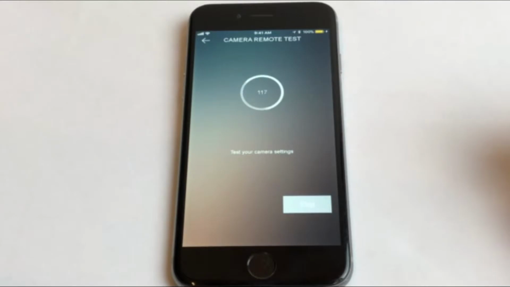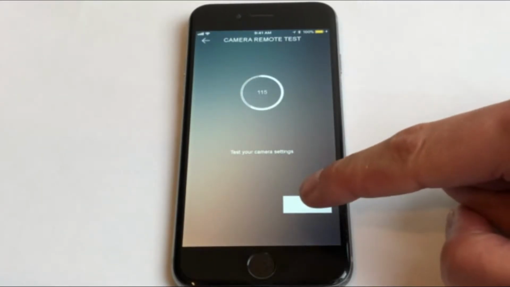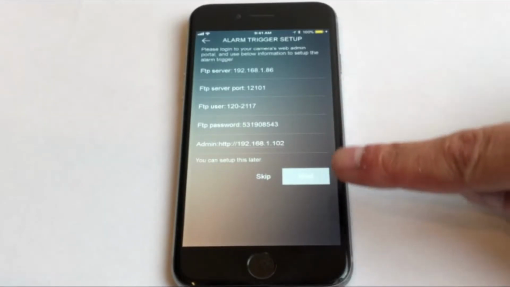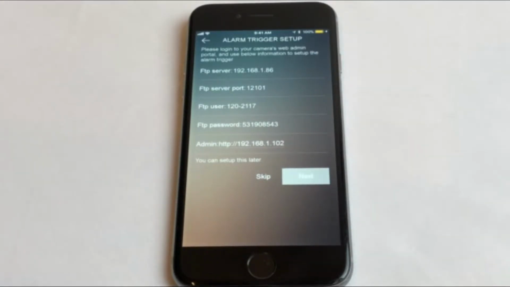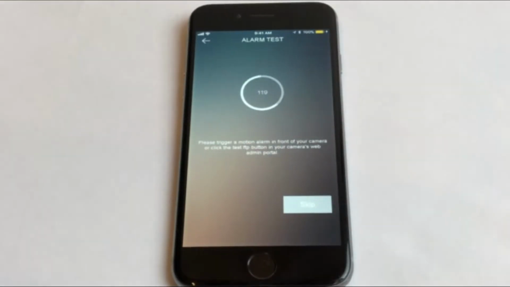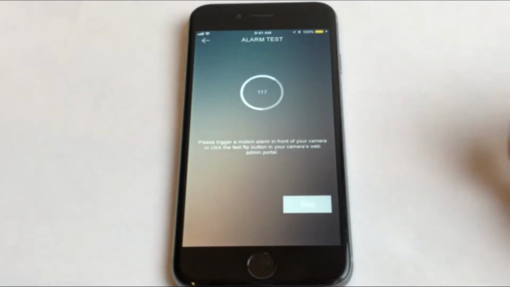The next section is for the camera remote test. You can test your camera settings there, or you can skip it. So today I'm going to choose to skip that option. And then the next section is for the alarm trigger setup. A lot of this information automatically populated for my camera model. You may have to enter this in manually. So you can skip the alarm trigger setup, or you can hit next. I'm going to hit next.